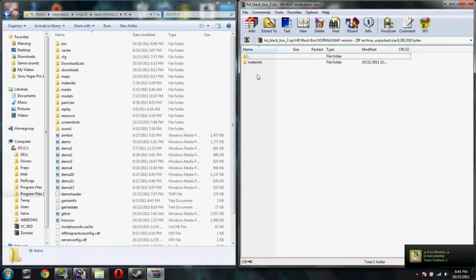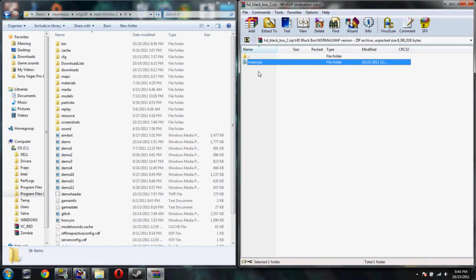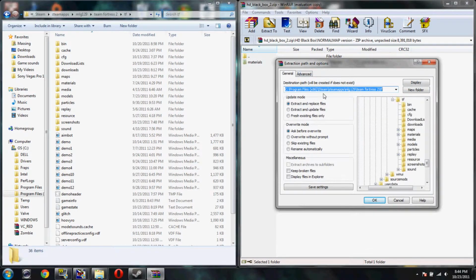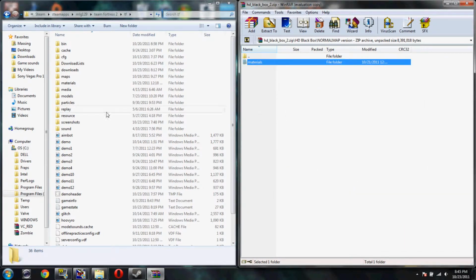Then this one's only got one, it's a pretty easy one, just a materials folder, so I'm going to show you an easy way and a hard way. The easy way, you just click on the materials folder, highlight it, and then click the extract to button. You go to Team Fortress 2 TF, the folder that you're at on the left window. There's the address. Then you click OK. So there you go, you're done, skin installed.